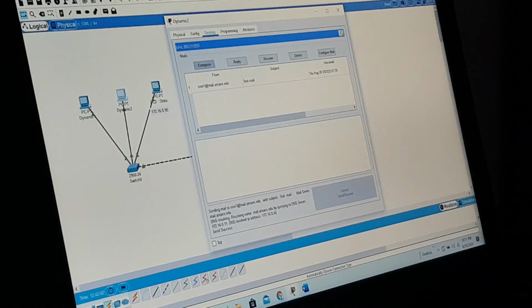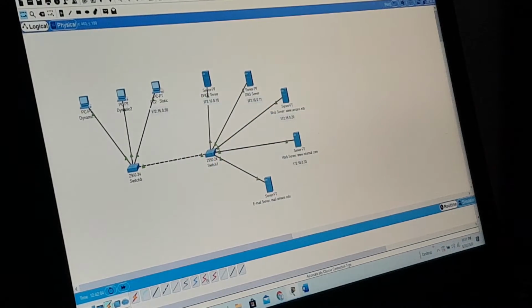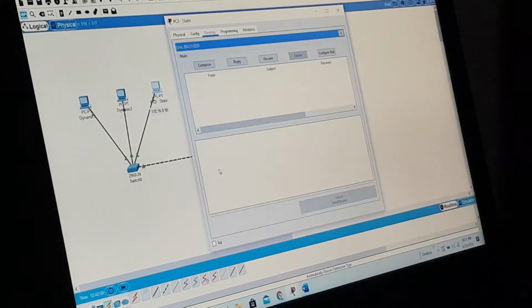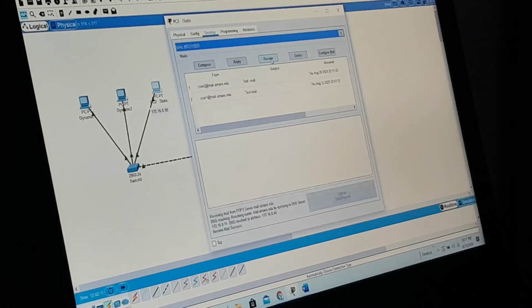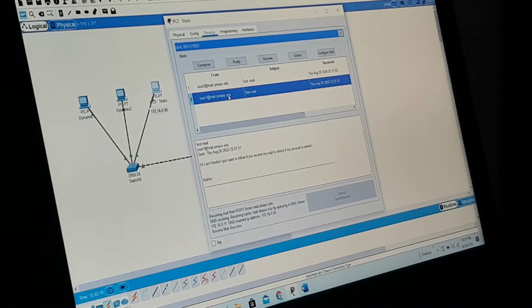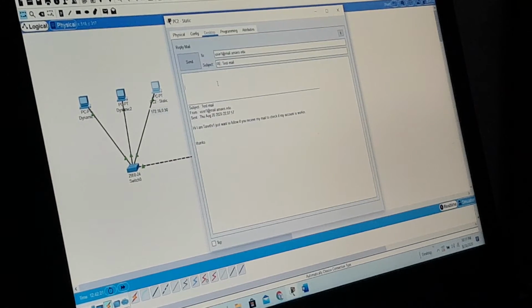So now I'm going to close this one and open the static one, or just check if they received the mail. Yeah, they received the mail from user 1 and user 2. So I'm gonna reply to this one, user 1 first. Okay.